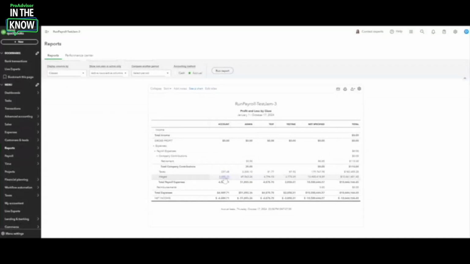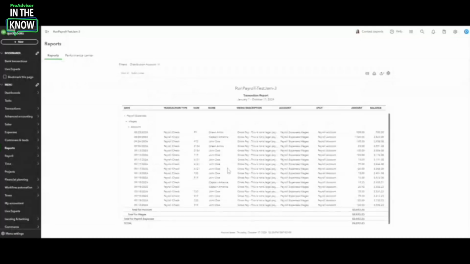Let's say you want to retrace and find out why it's a particular number. You hit on these and you'll see all the transactions that came through. So that's what I had for a walkthrough on payroll cost allocation within QuickBooks. Hope you find that useful, and thanks for taking the time.